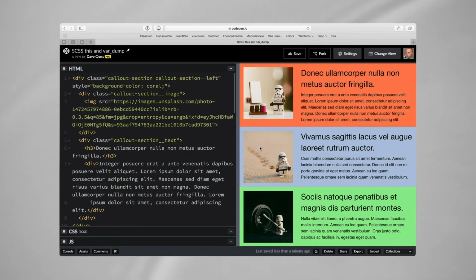Hey gang, today I'd like to talk about 2 quick tips, which is actually technically 3 quick tips for building out SASS and SCSS files. Here you'll see that we have 3 of the exact same component. The background color changes, the image changes, the text might change, but the format is exactly the same. And it is in fact that. We call it callout section.